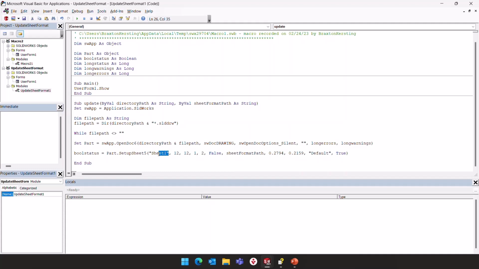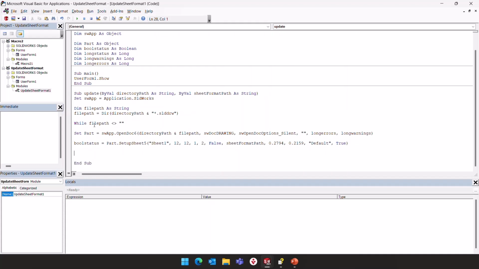But instead of hard coding sheet 1, we might want to get that sheet name from our part doc here. But as it stands, we have our loop, we have the file opening, we have the sheet format being swapped out. Really the only thing we need next is to get the next file path and close out our while loop. So to get the next file path, we just call Dir with no arguments, and it'll find the next drawing within our given directory. And then we need to end our while loop.